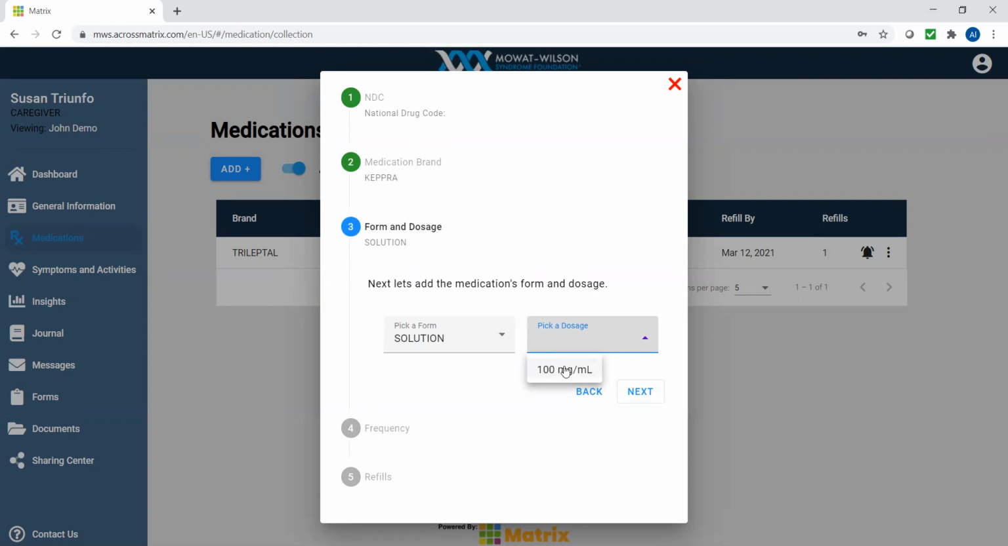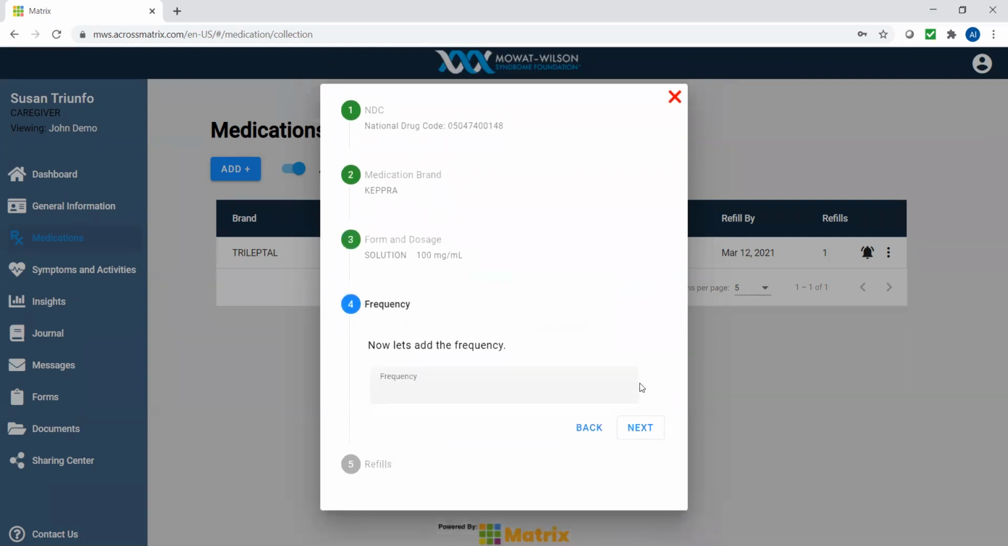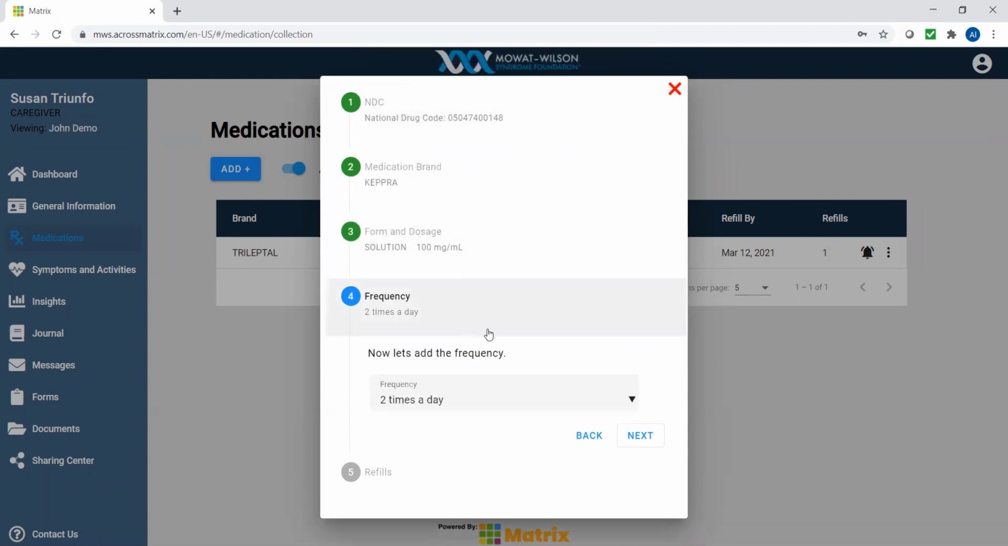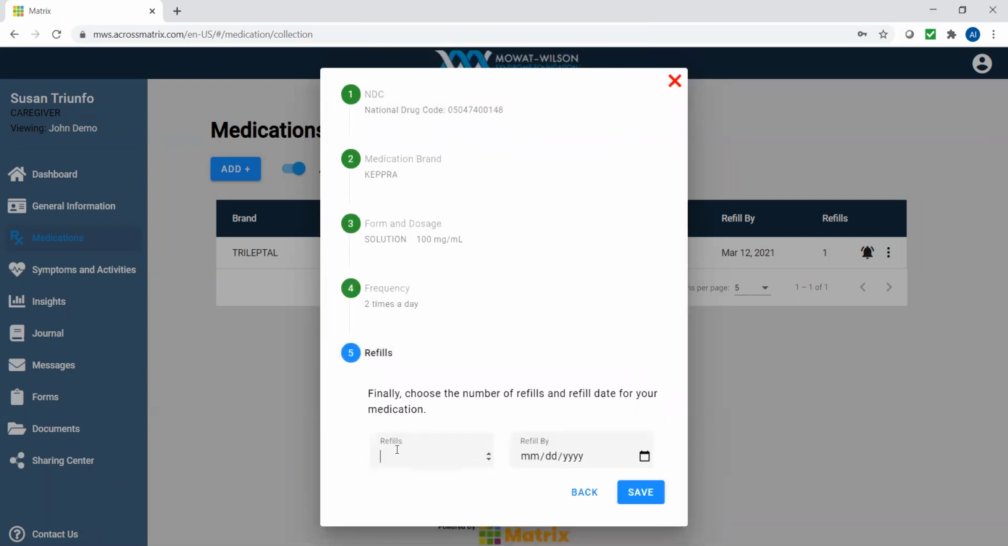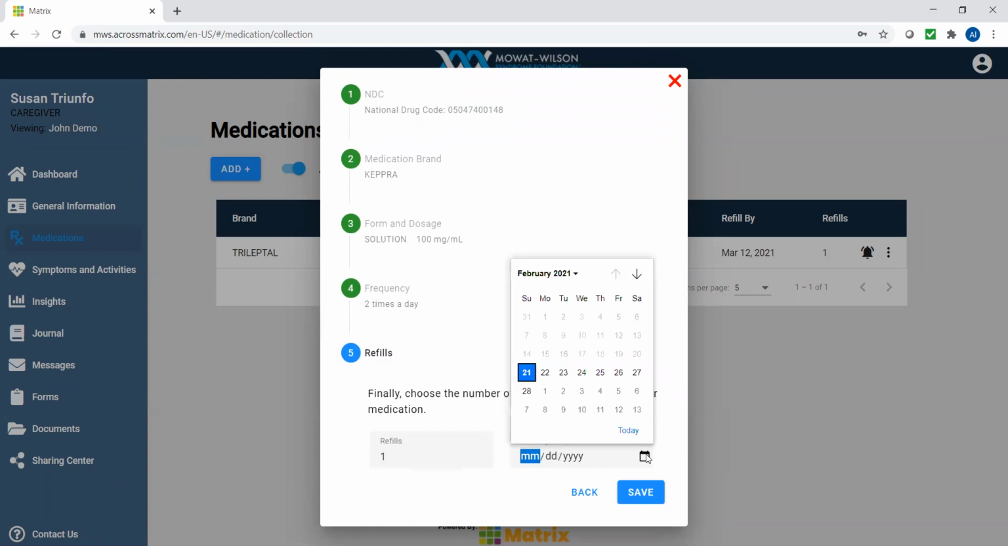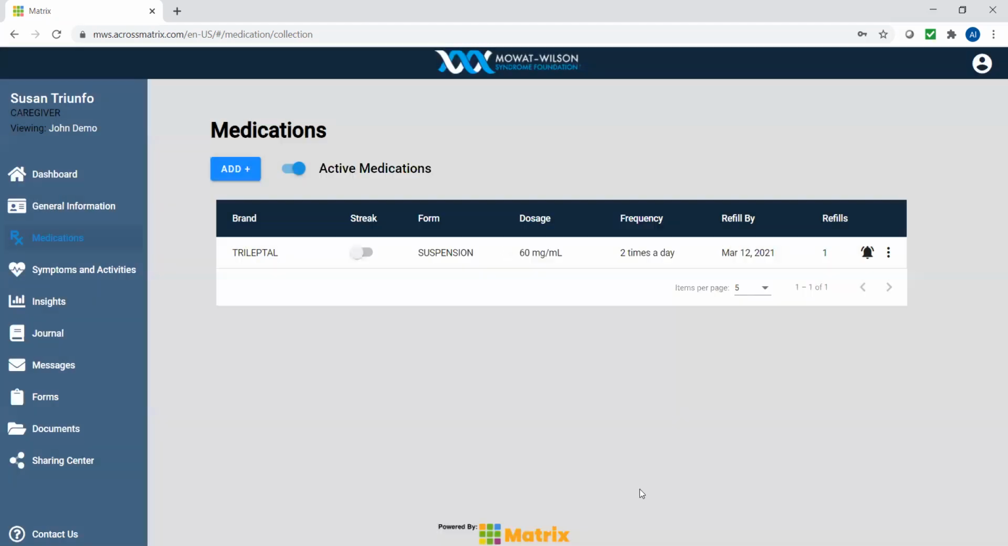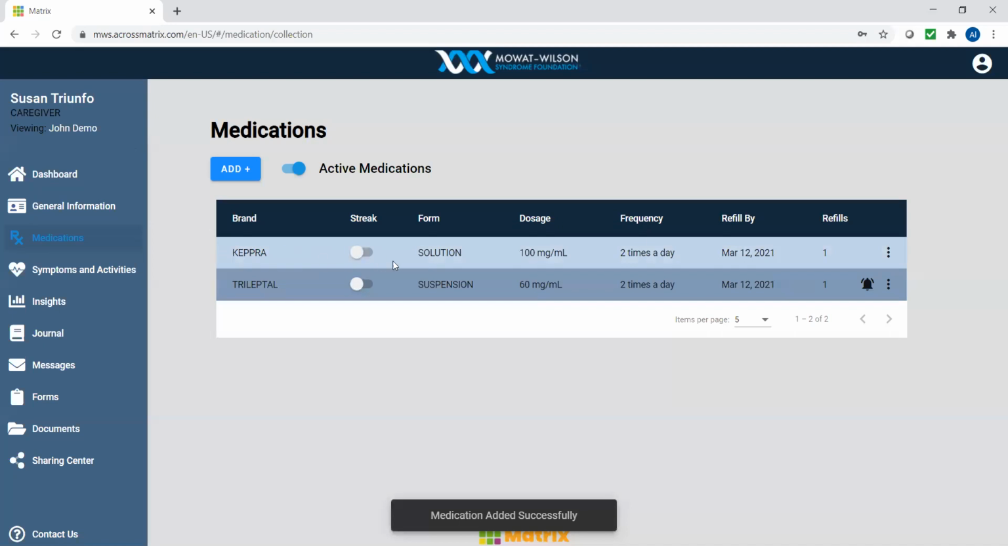Again, it's the way it's packaged. It's not the dosage that you're going to dispense. We will be changing that. Next, the frequency. This is going to be twice a day. And we're going to set up for one refill, and that refill will come due on March the 12th. And we save. Here we have Keppra.